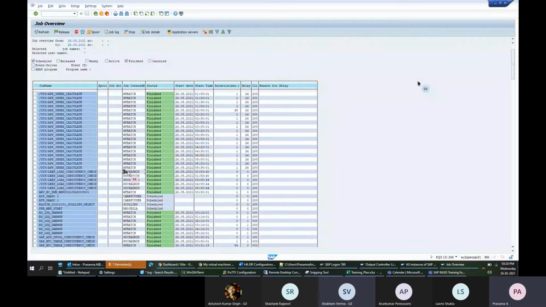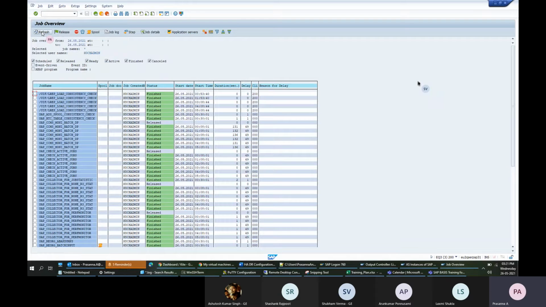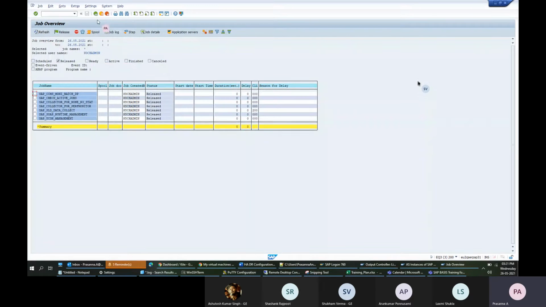Okay, let's take some example. If I want to see which jobs under this user were scheduled, run and all, I put that user here. I select everything. I want to see finished, cancel, everything, and I execute this. If I want to see only released jobs, I'll only select this. It will show only released jobs.